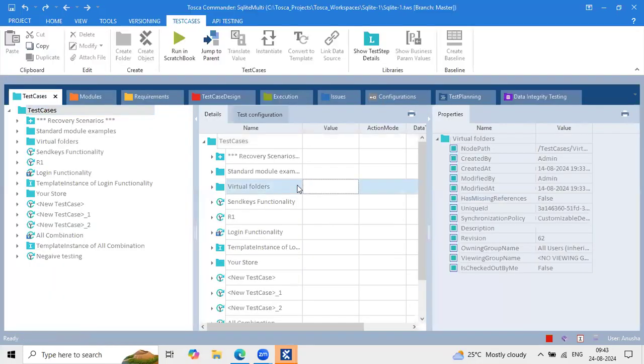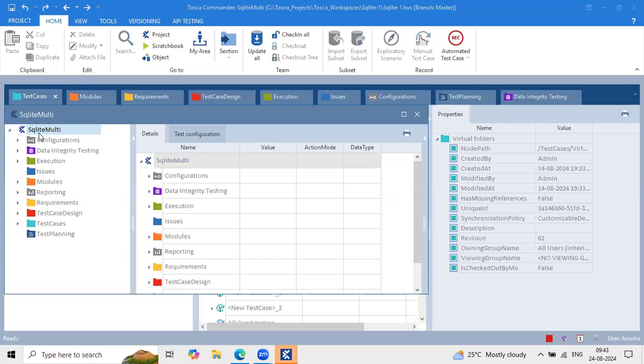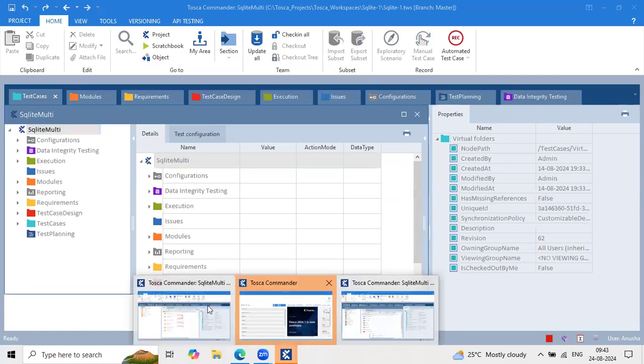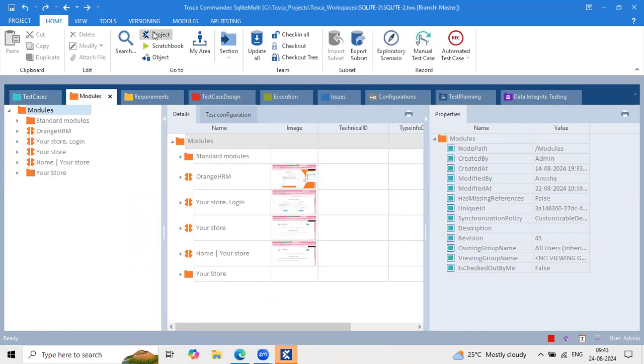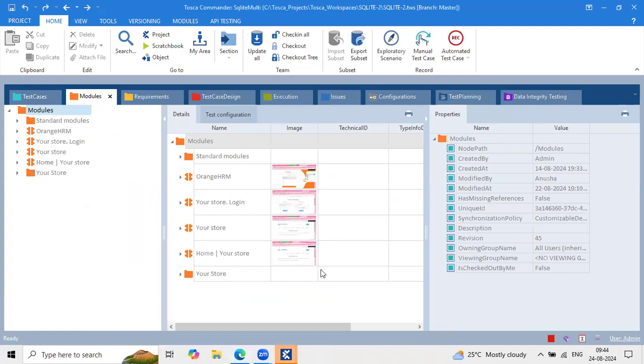Team, I successfully logged into this particular project, but let me cross check whether this project and that project are the same or not. This is SQLite multi, and I opened another workspace as well, right? Let's see that other workspace. What is the project of this one? This is also SQLite multi. Just give me a minute. So it seems like both are the same project, team, but I just created two different workspaces for it.